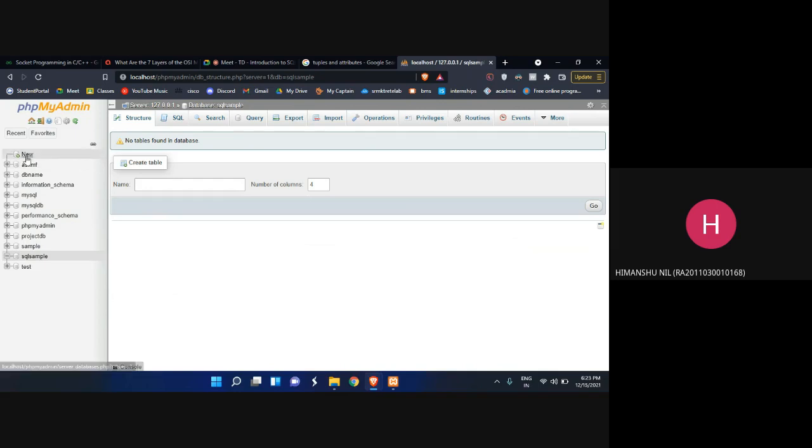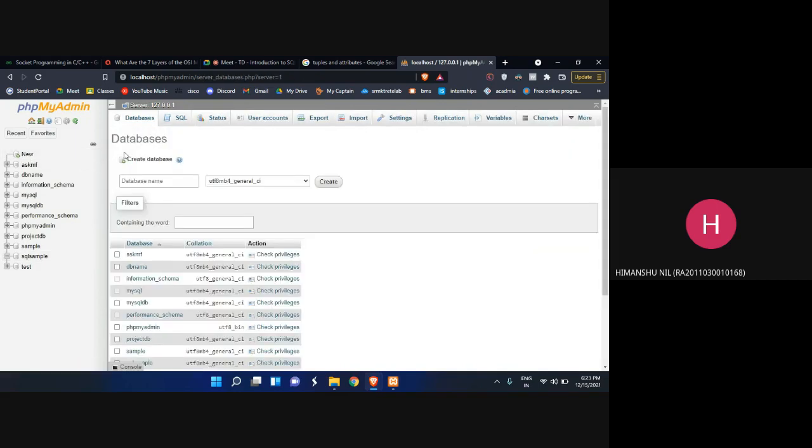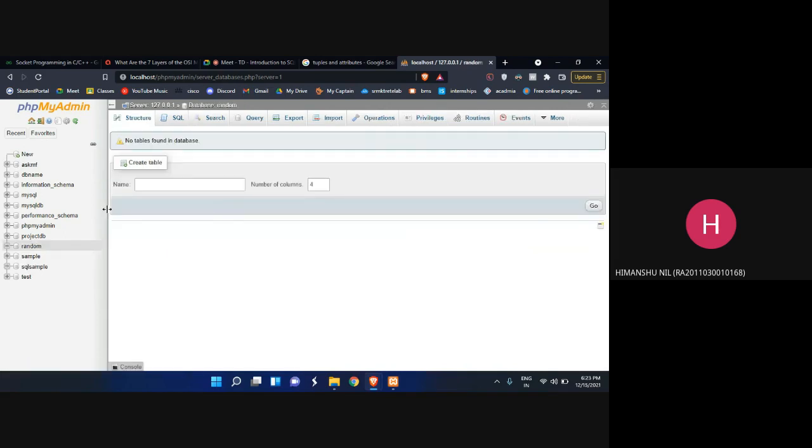Usually, what you will do is go to New and give a name here. Like I should give a random name. I'll delete these later. So I just created a database through a GUI. Similarly, a database with a random name is here.